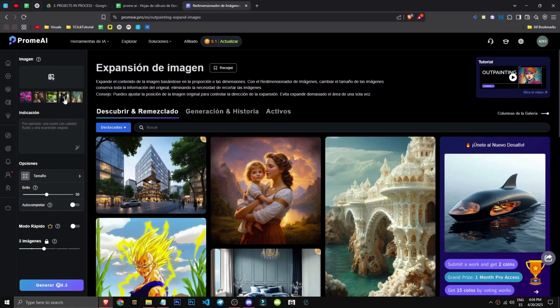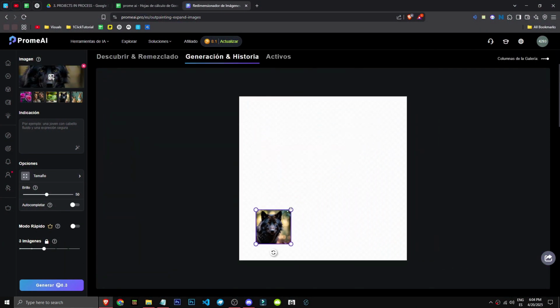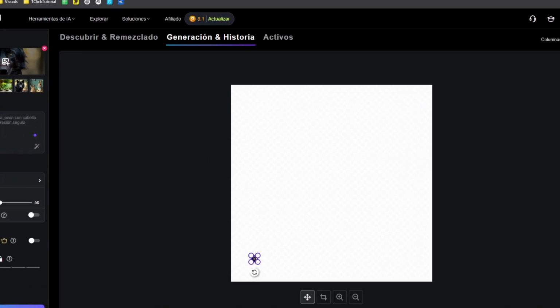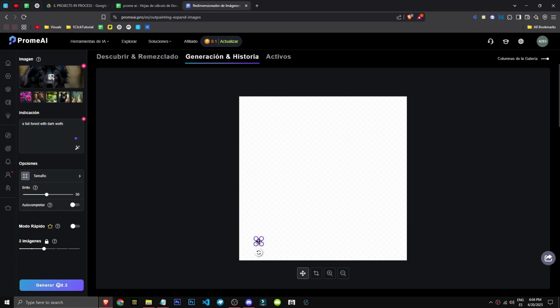Right? We just upload an image, okay? This one, and we want to rescale it. Let's make it super small, see what happens. Blue forest and dark wall. Usually they don't let you make it this small to prevent what I'm about to do.